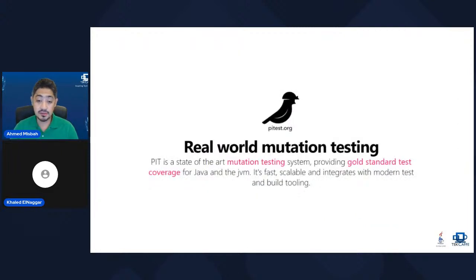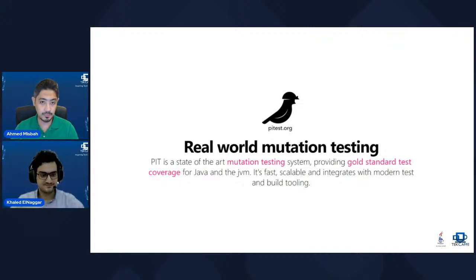So what libraries do we recommend for mutation testing in Java? We recommend PITest, or PIT for short. It is a state-of-the-art mutation testing system providing gold standard test coverage for Java and the JVM. We recommend this tool if you're going to be doing mutation testing, and we do recommend that you do mutation testing.